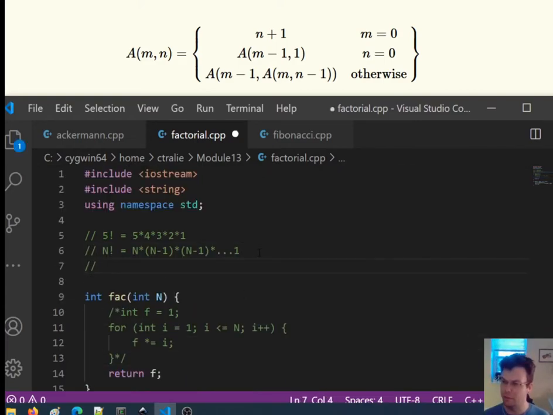You can write n factorial as factorial of n. But the factorial of n can be written recursively in terms of the factorial of n minus 1. So the factorial of n is actually n times the factorial of n minus 1.